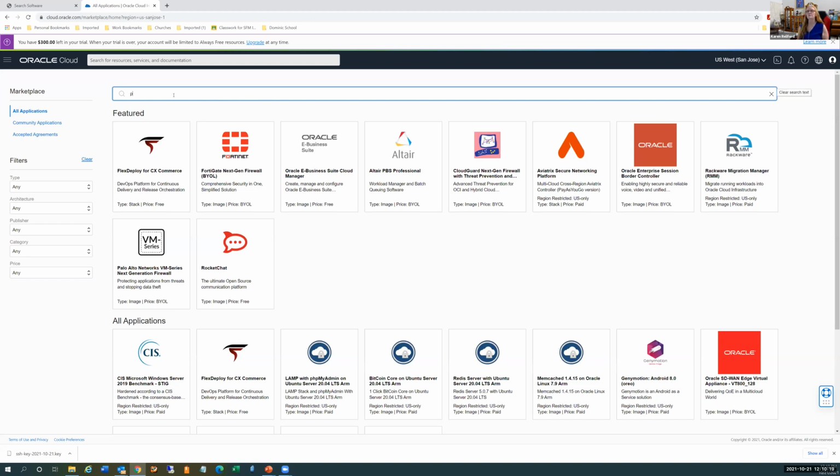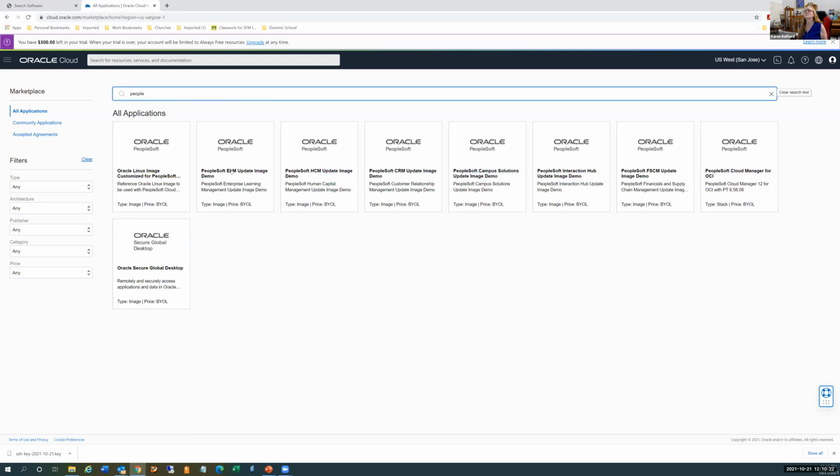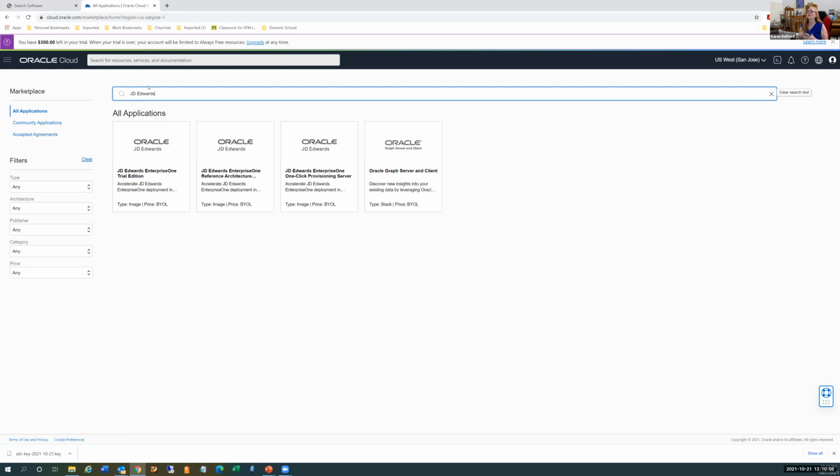If I go in, for example, and do a search on PeopleSoft here, you'll notice that we've got integration with the PeopleSoft applications. So if you happen to be running PeopleSoft Campus Solutions, we're going to be able to look at integrating Campus Solutions, the cloud version of Campus Solutions, right into OCI. It's going to be just a few clicks to get it all configured and set up. If you're using Interaction Hub, financials, if you were using JD Edwards, we've got the JD Edwards suite in here. So all of these Oracle products, all of these Oracle software side of things, fully integrated in.